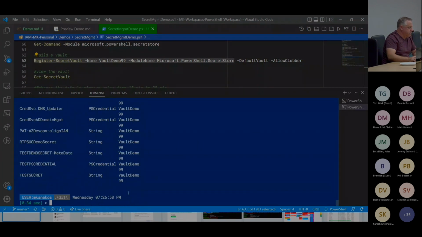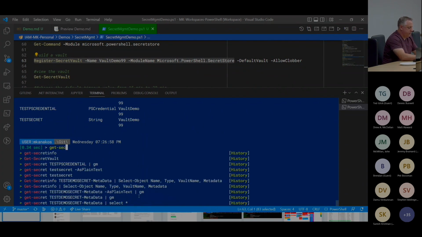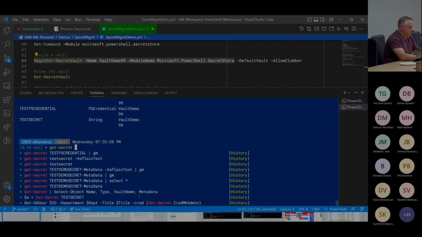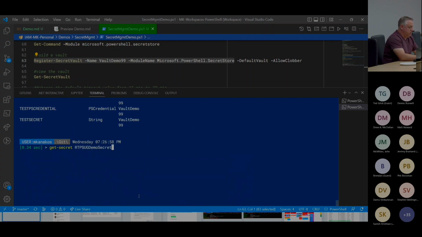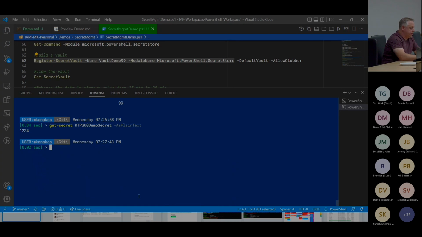And so I just made this secret. I can recall that secret. Get secret, RTP SUG, as plain text. And there it is. I just recalled the secret. If I want to do the credential, it's easy. And it's just a few more steps. And so before I do that, any questions from the audience?